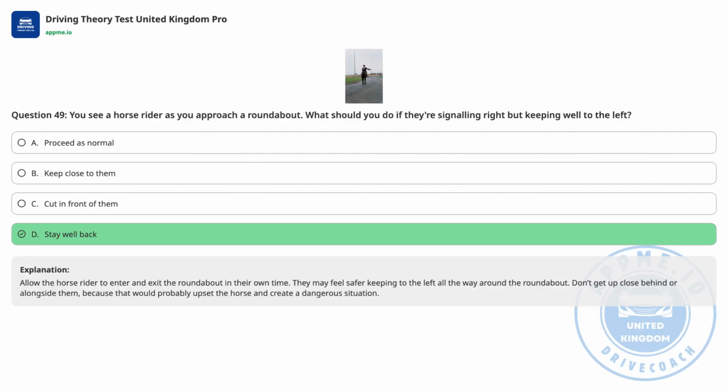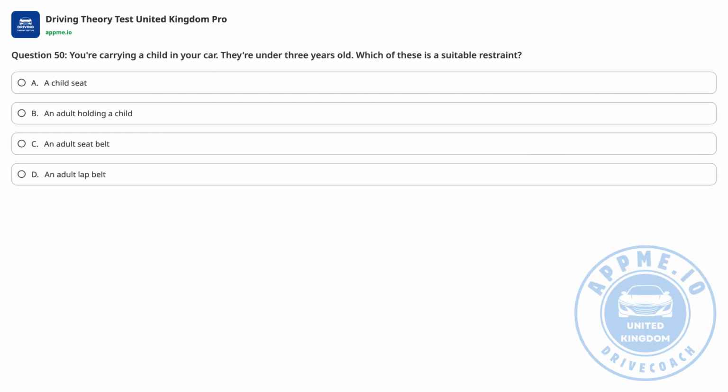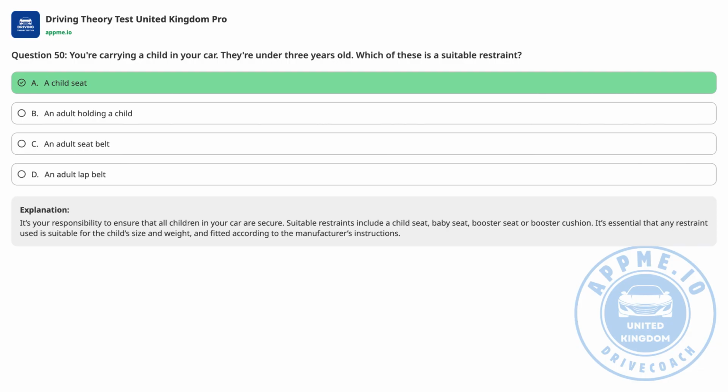The correct answer is D. Question 50. You're carrying a child in your car. They're under 3 years old. Which of these is a suitable restraint? A. A child seat. B. An adult holding a child. C. An adult seat belt. D. An adult lap belt. The correct answer is A.